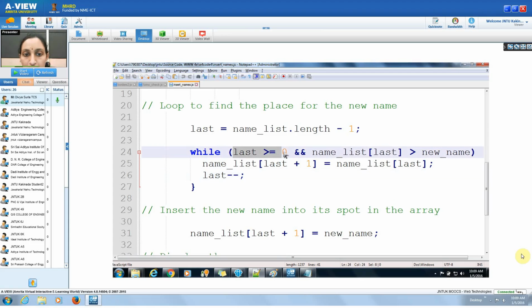So last greater than 0, name list of last. Whatever your last variable, the total minus 1, that name list of that element is greater than new name. So always this will be greater than the new name. New name will be a single name, it has only length 1. This length is more when compared to this length. So till that you take this loop and you can assign the particular last variable.